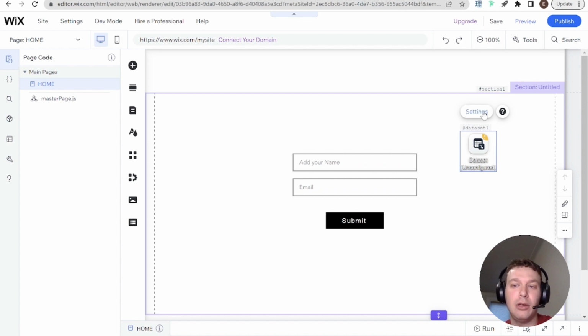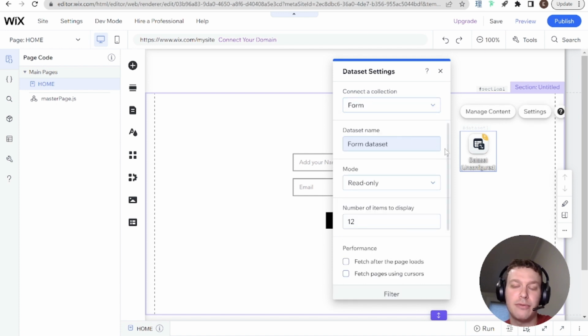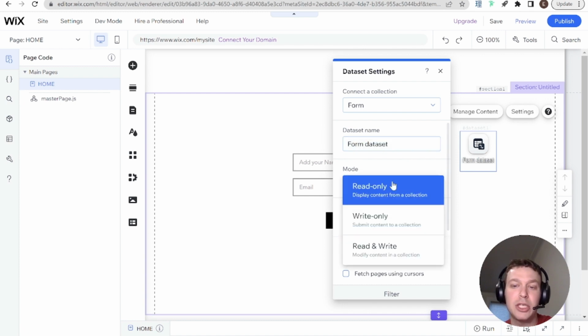And in order to collect data here, we're going to have to go into settings, and then we're going to choose our collection. So I'm going to choose the form collection. And it just automatically gives it a name, data set, form data set, and we need to change the mode.